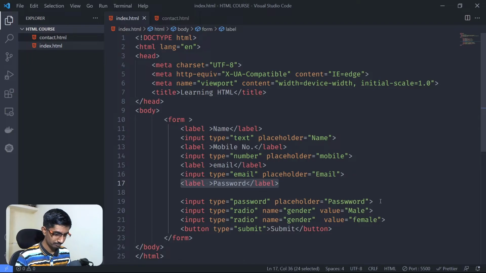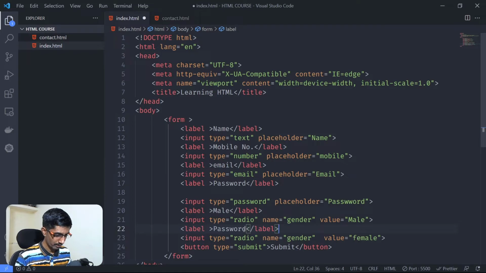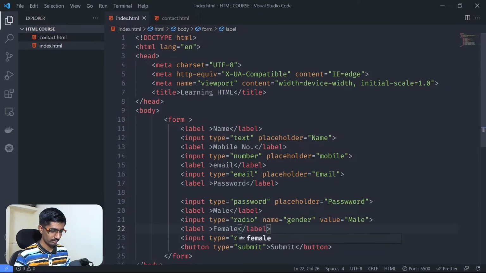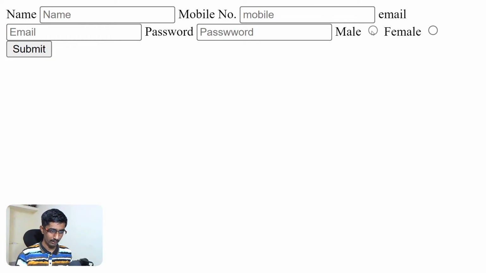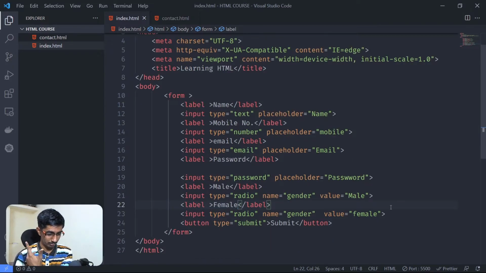So let's copy the label, put it here and say male, and paste another label here and say female. Okay, save it, go back. You can see now male or female. That's all right? Either this or this. Now let's go with the drop down. Now we are able to understand how this input is working.